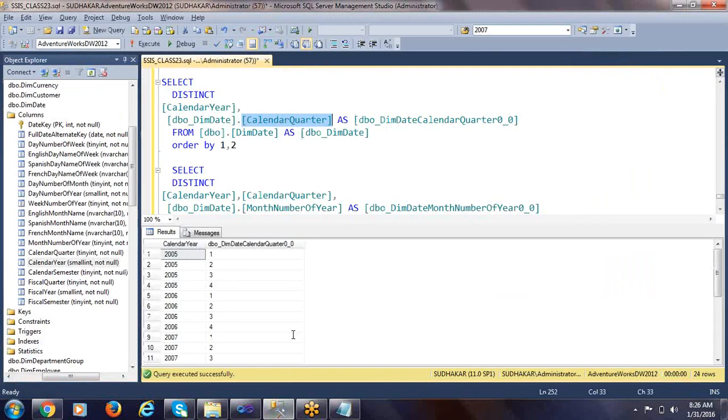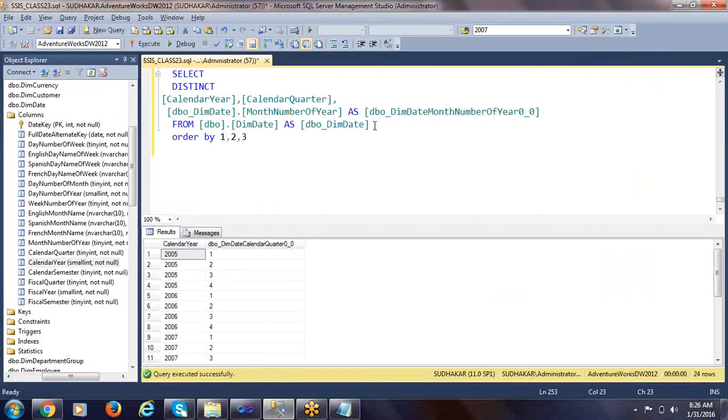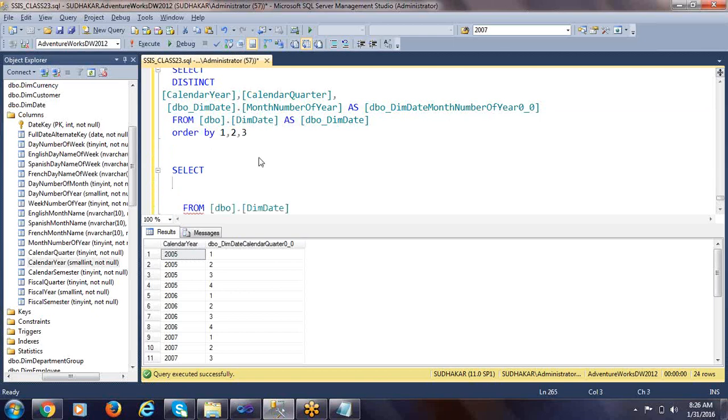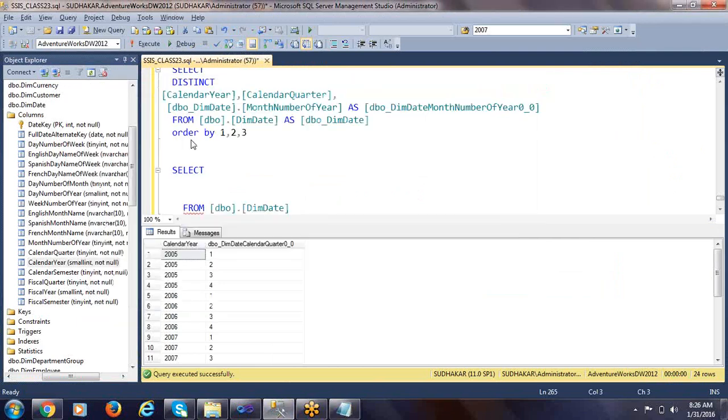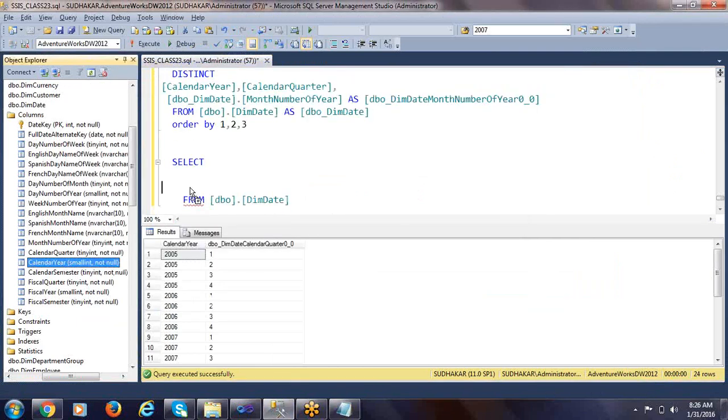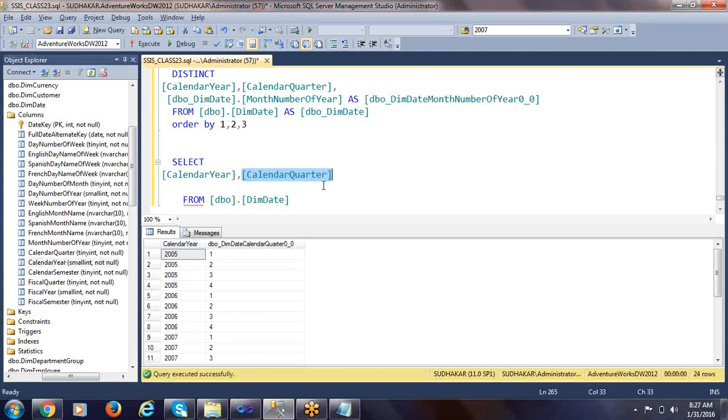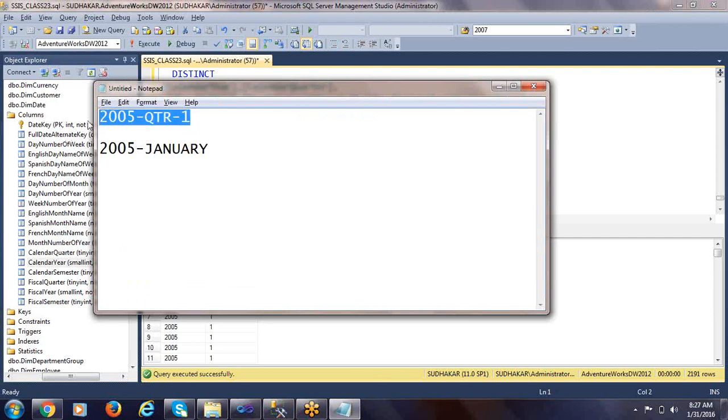So let's go back to the SQL Server. This is our table name, right? So let's select table name. Here, let's come back to the first requirement. First requirement is what? We need to combine year with quarter 1. So we have calendar year, comma, calendar quarter. Now let us execute this. See, we have calendar year and calendar quarter. Now we need to make this in this format.